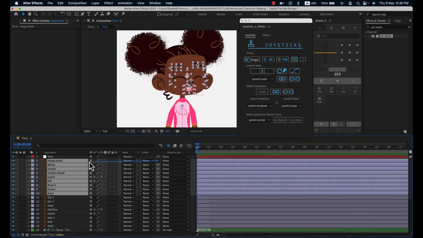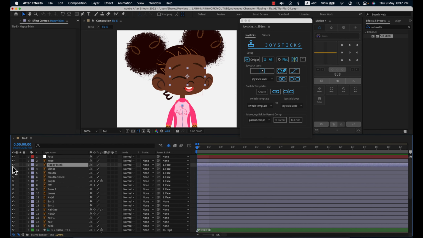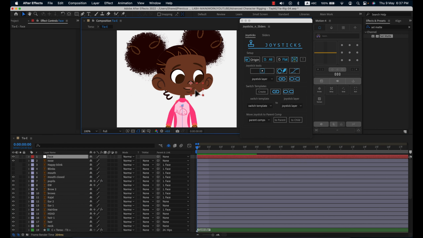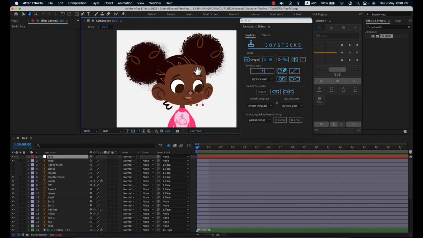I'm just going to click on this and drop it on face. So when I move this layer, all the elements of the face move with it. Let's just hide these blinks for now. And we also need to connect the hairline to the face controller. So now if I move this up, it feels like she's moving the face up. If I move it down, and same with side to side motion, the face of the character is ready to be rigged with joysticks and sliders.